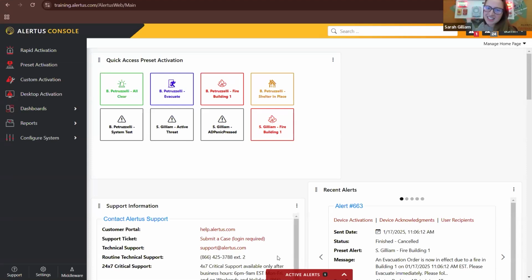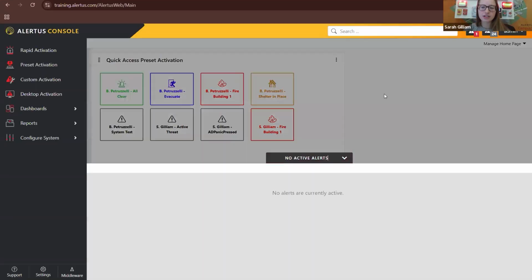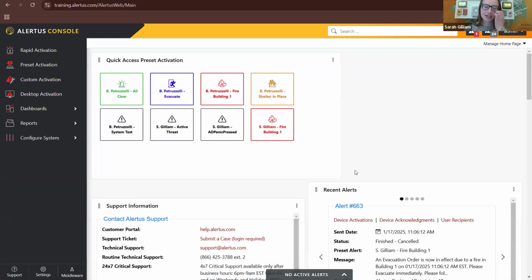But as you can see, it's still active in the system. But if I did want to cancel this alert early, which I do, I'm going to just click on this red active alerts window and hit cancel and then confirm. So that will go ahead and cancel that alert early. So now all of the devices behind me have stopped activating. They're back to their normal state.